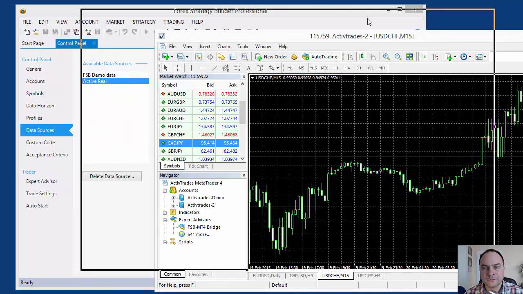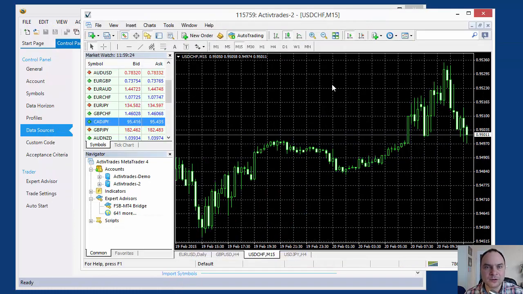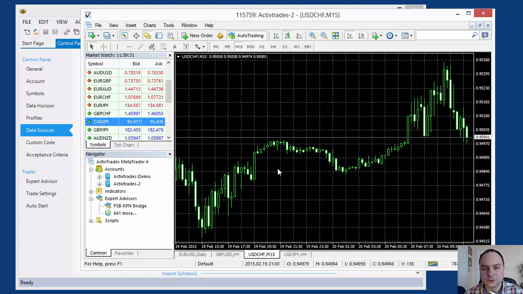Actually, there are two ways for importing historical data, and I'll show you how to do that. The simplest way is to export data directly from the chart. But before doing that, when you open a chart, what we have here, USD Swiss franc, MetaTrader wants some number of bars. But how many bars it wants depends on the settings. So let's first check the settings.